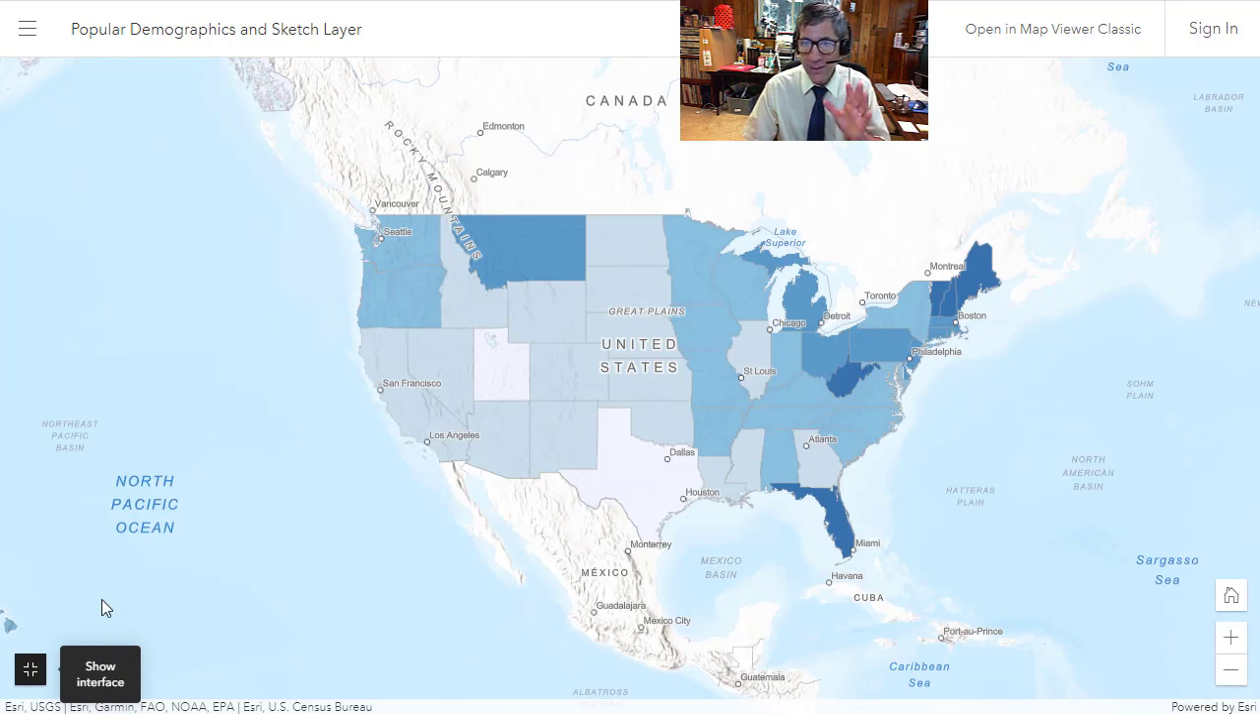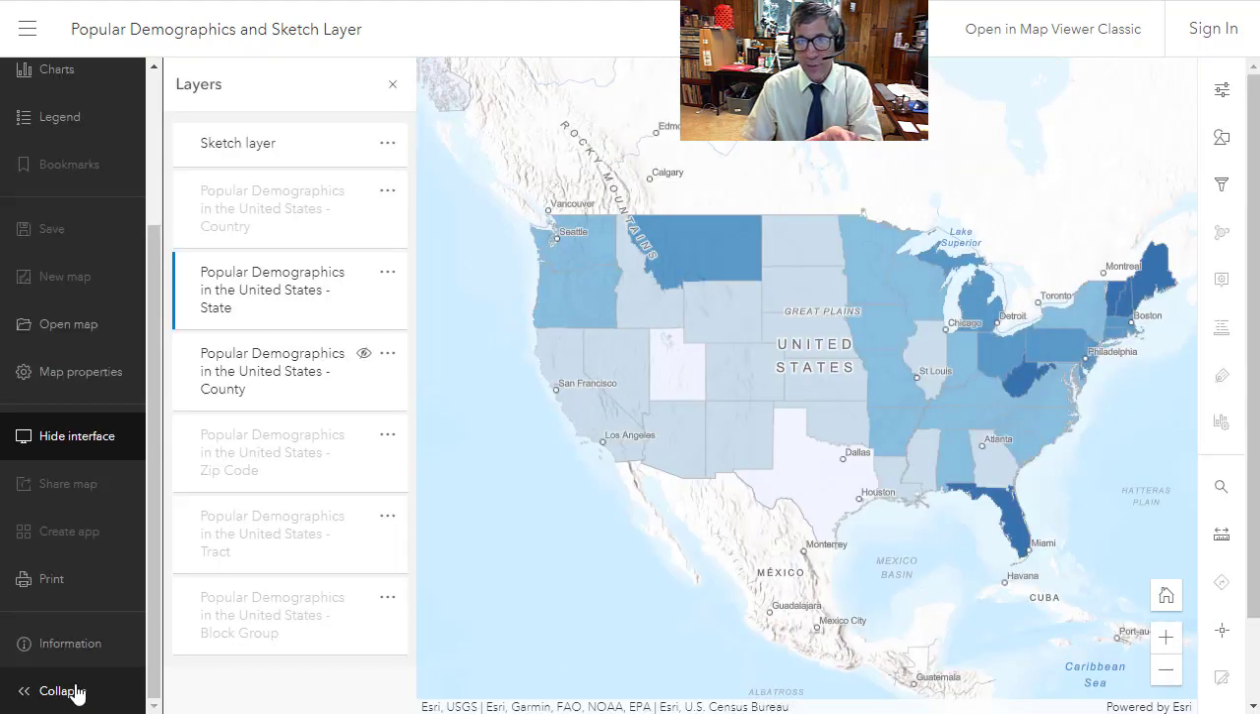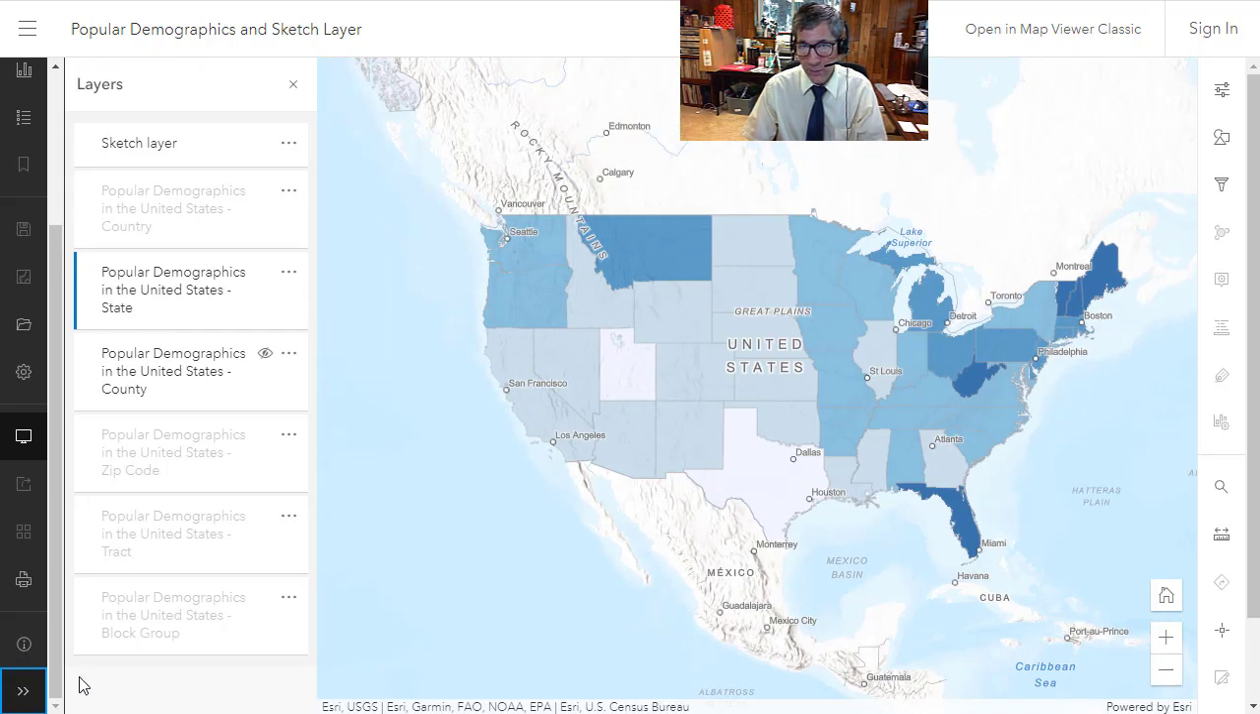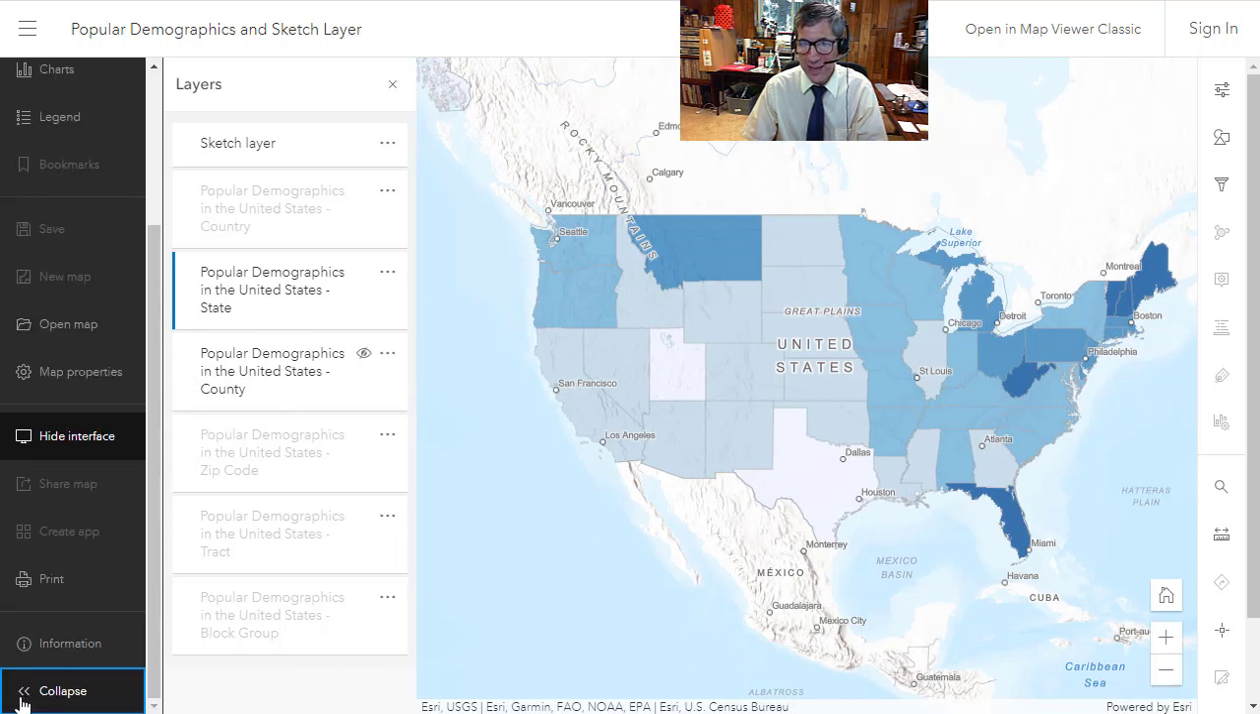So now I see a lot of map and not much interface at all. Then I can toggle these back and forth, hide and show interface. That's very nice to be able to do that. So that's one of the things that I wanted to show you. On the left panel, it's the gray panel, you can collapse the gray panel. So now you're just seeing, as you hover over these, choices. I can go back and expand. So that also gives you more real estate.